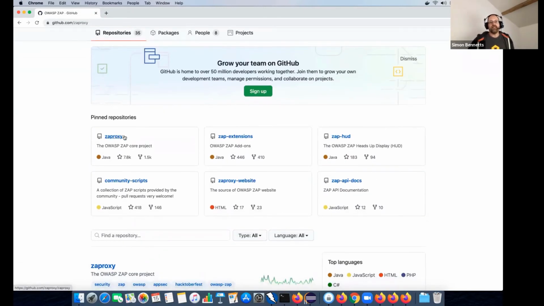There's zaproxy and zap-extensions. These are the main two. I'll talk about the others at another stage. zap-extensions are all of the add-ons that we can update independently, so we're trying to move more code into zap-extensions. But the ZAP core, as we call it, is in zaproxy, and some of the core functionality is still there, including the traditional spider.